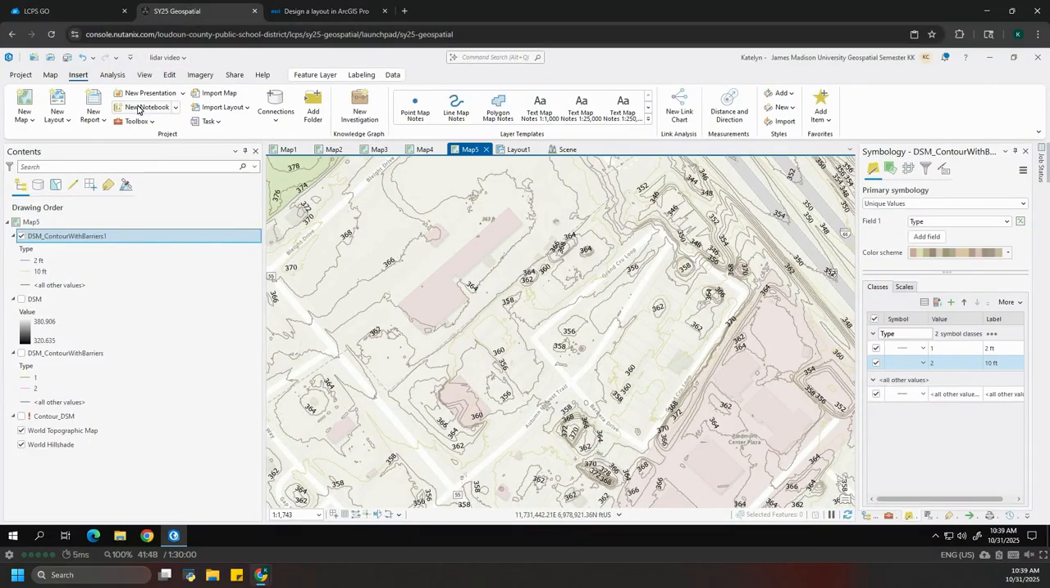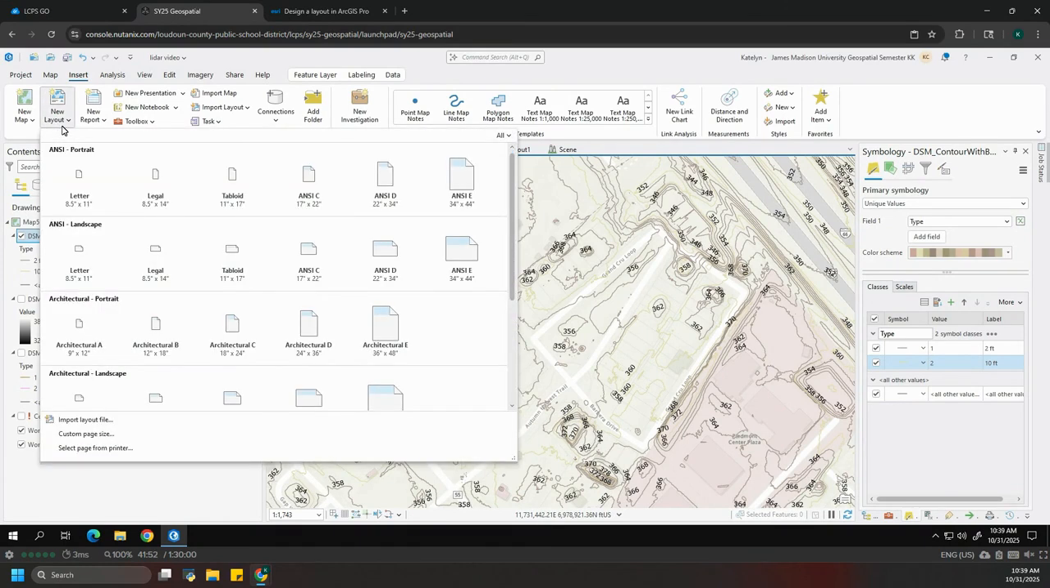So when you insert a layout, so new layout, you're going to do the 22 by 34. You're going to do this ANSI D, and that will be your layout. You could also do the landscape version if you would like.